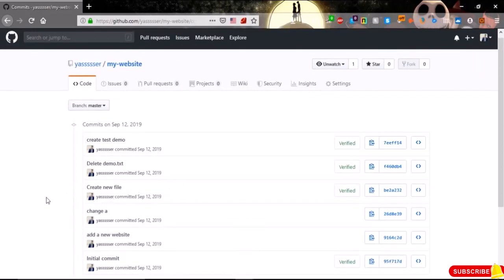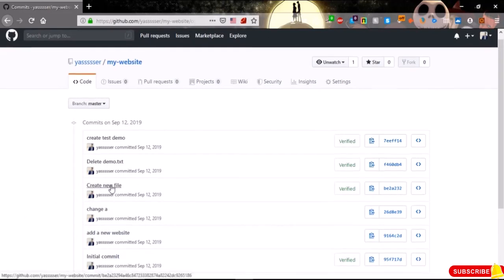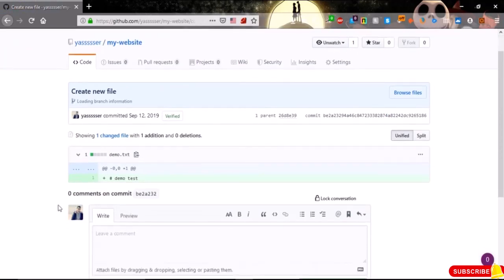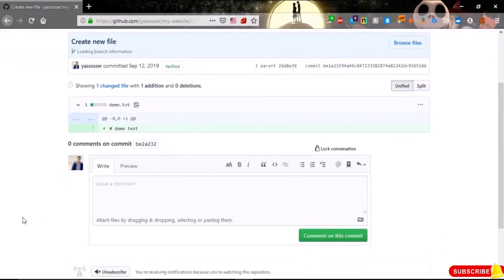So in this case, for example, let's see what he did when he created a new file. We click on the title and we see what he did. For example, here everything that's green is added, and if we find something in red, that means it's deleted. In this case we found that he added this demo test.